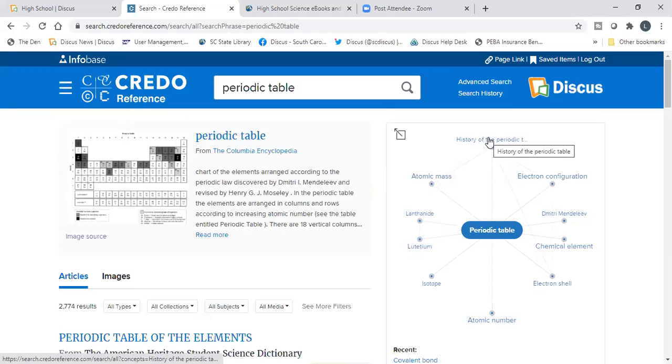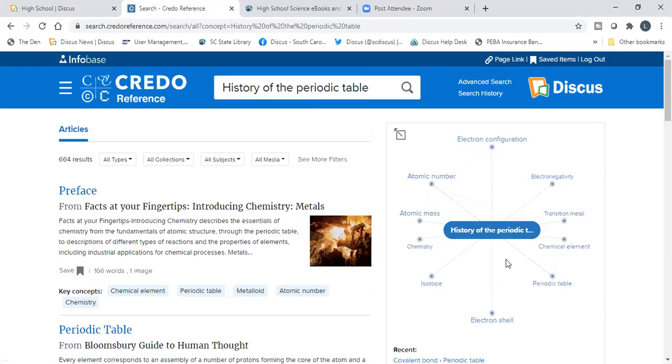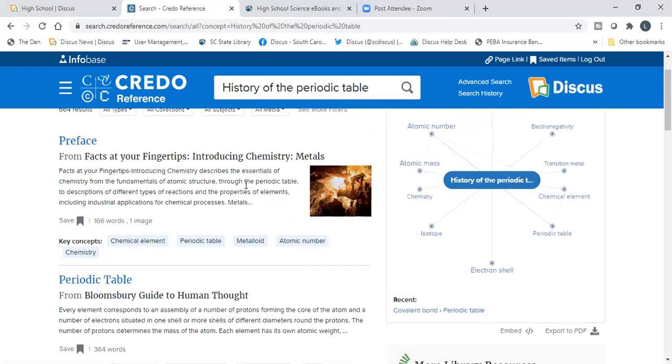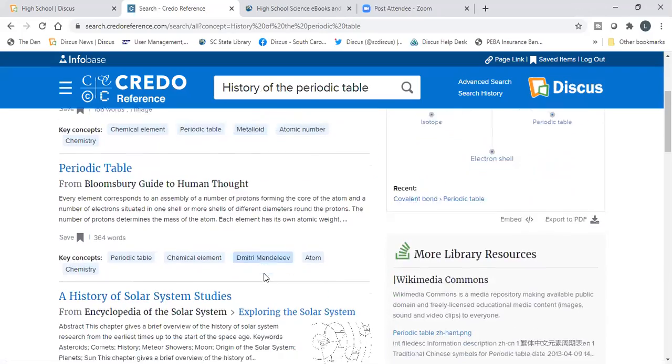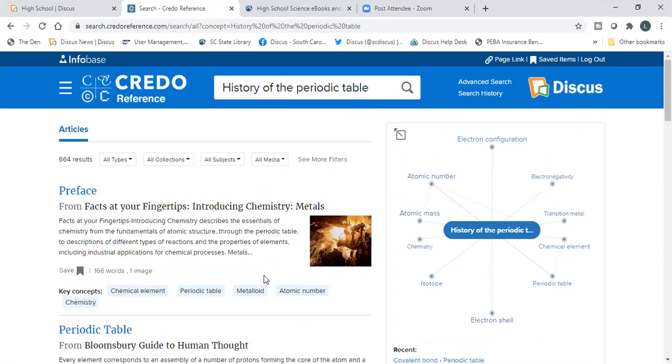We're going to click on the history of the periodic table. For you to see, each time they click on a new concept within that concept map, it's going to drill down a little bit more specifically to the different related terms. And notice our results changed on the left-hand side to more specifically not only the periodic table, but the history of it, the background of it.